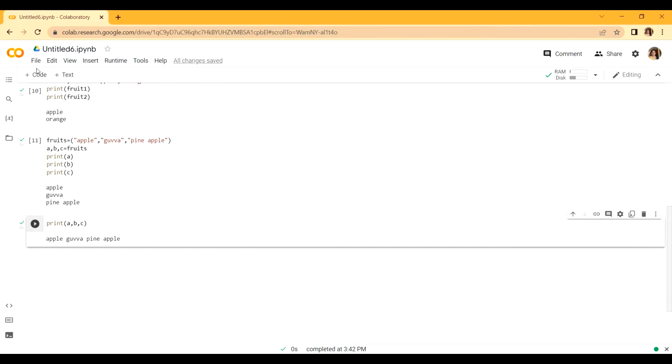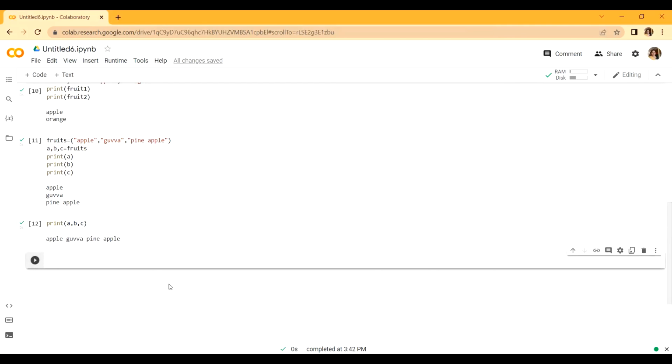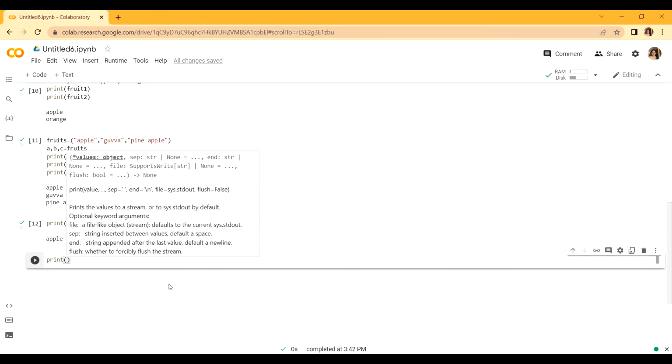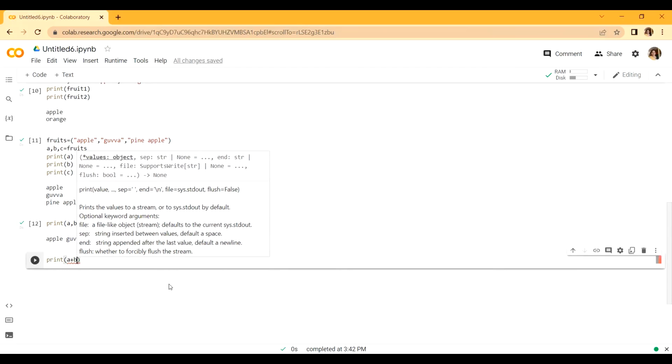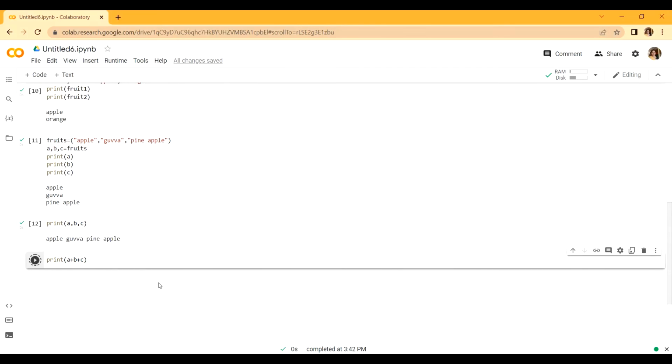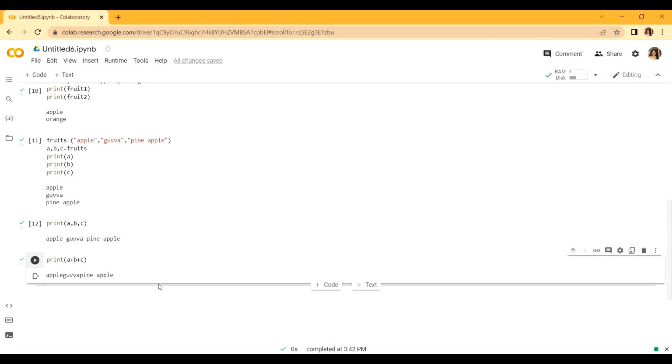You can also use a plus operator for printing all these values in a single line, but when you use a plus operator, it acts as a concatenation. Because of that, you are not finding any space between the values. See here, because all are strings, when I use a plus operator, all these three are concatenated. So there is no space.